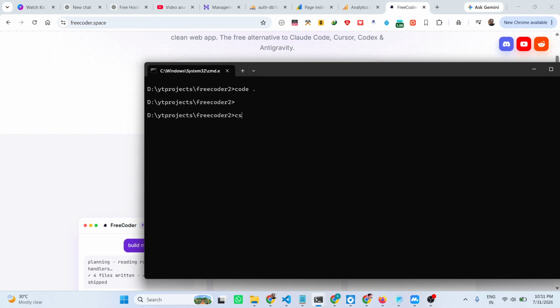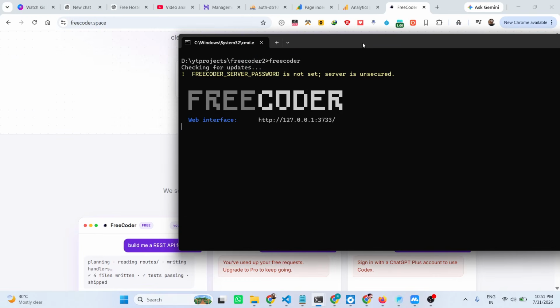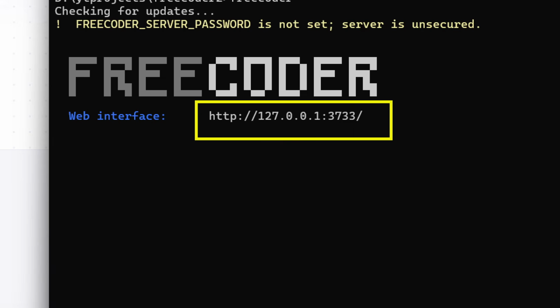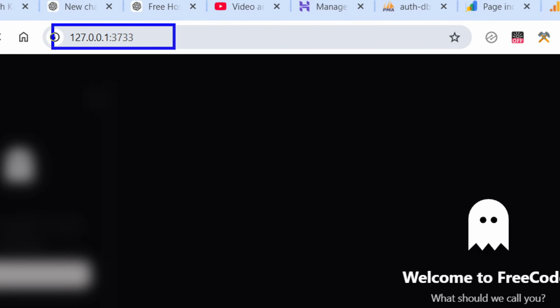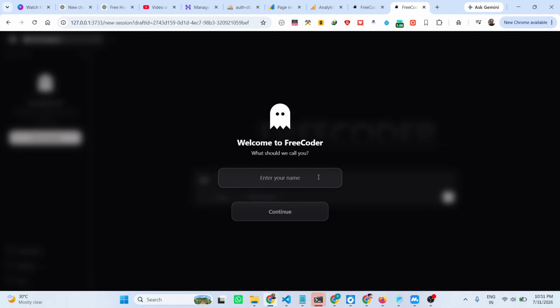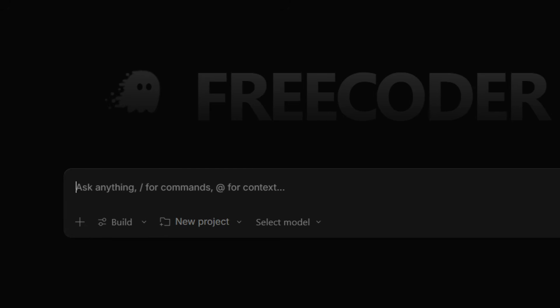Now to start this, it's very simple. You go to the terminal, simply write freecoder, and as soon as you write freecoder, you will see that the AI terminal coding agent will start. It also has the web interface as well. You can directly open it at localhost 3733. So automatically it opens in the web browser as well. Right here you enter your name, and then you can use it either on the terminal or in the browser.